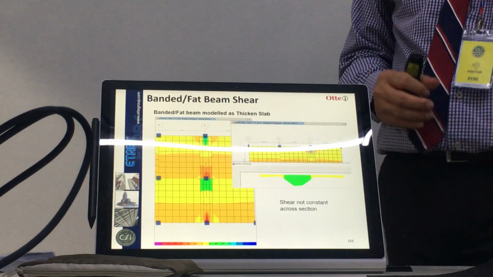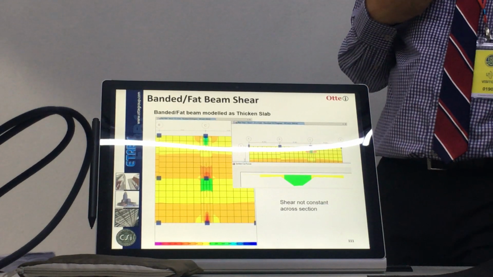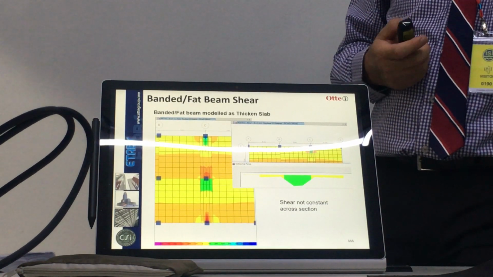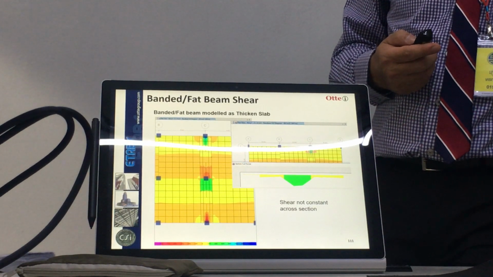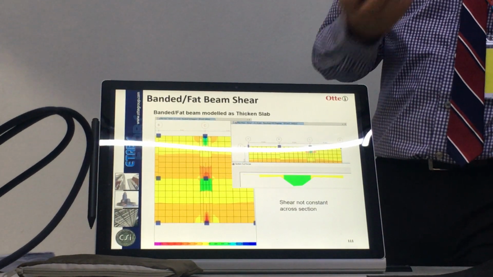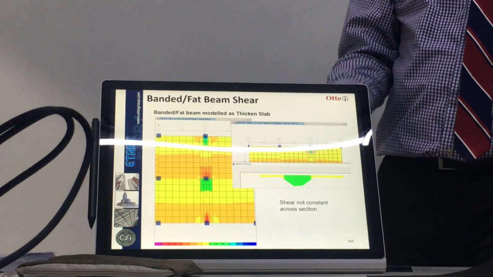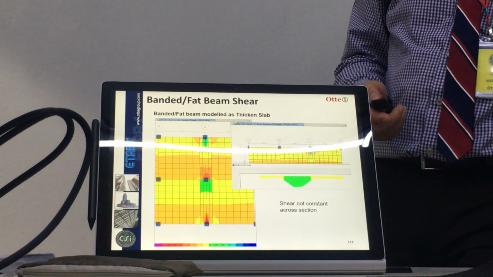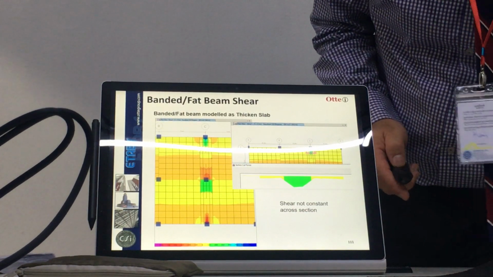Just to understand, not everything is simple for you as an engineer. We need to use an element that is appropriate for the behavior that you expect. It's much more reasonable to use a thickened slab, and now with Etabs Ultimate, it's not an issue anymore because you can design the slab accordingly and get the reinforcement that you want.